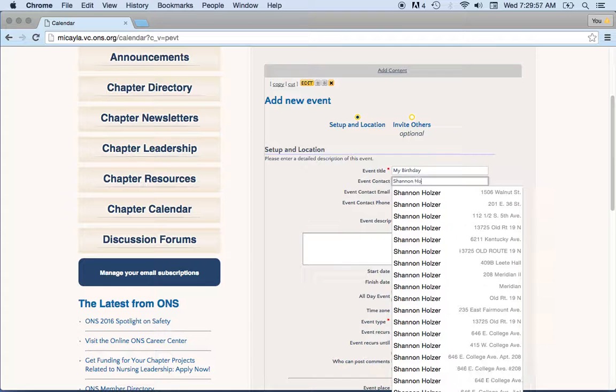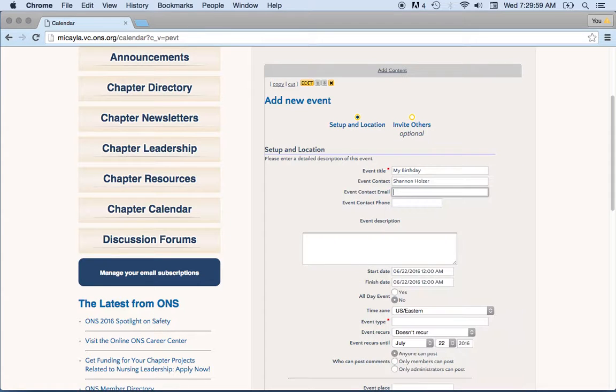The contact is myself, Shannon Holzer. My contact email is going to be my chapters@ons.org. If you have any questions, this is the email address that you can email. And my phone number, if you have any questions, is 412-859-6320. This is my actual direct extension, so if you have any issues, feel free to call that.